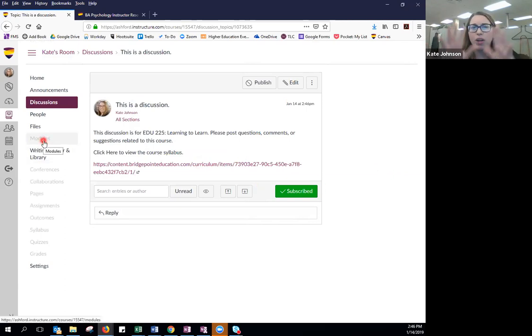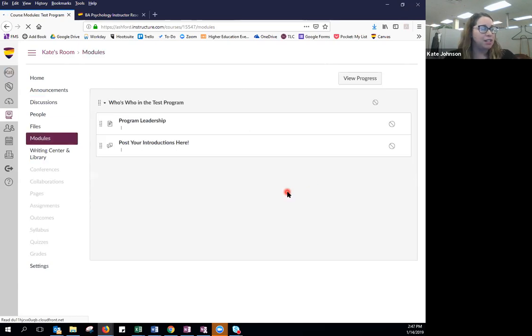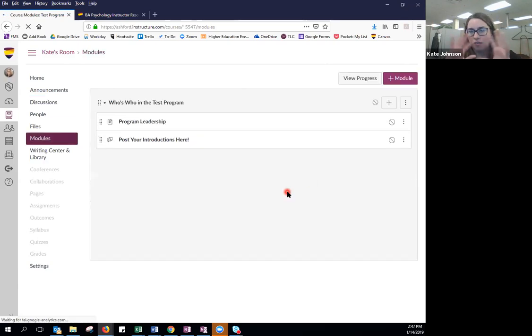So let's go into modules. Now we've created a resource page, we've created a discussion, and now we're going to create the module, which is going to sort of organize our information. So when we click on modules, and again, that isn't going to be visible to students, we've already got a module, and right here is what I'm talking about, where you can have a discussion or information that isn't necessarily tied directly to a classroom.